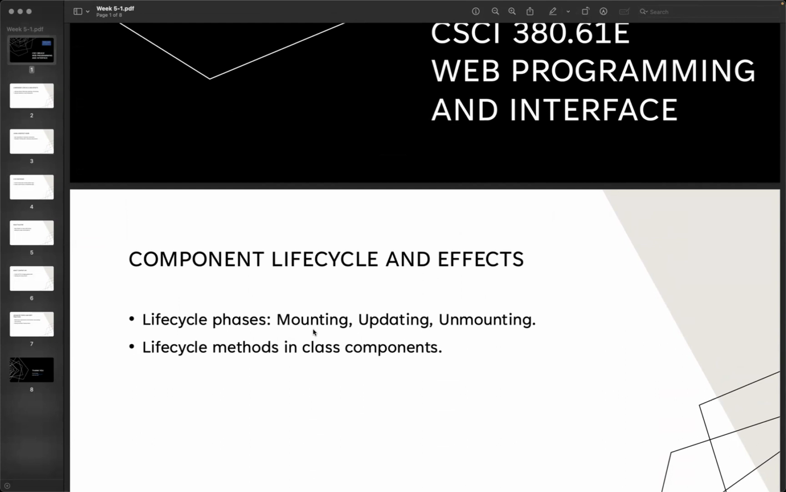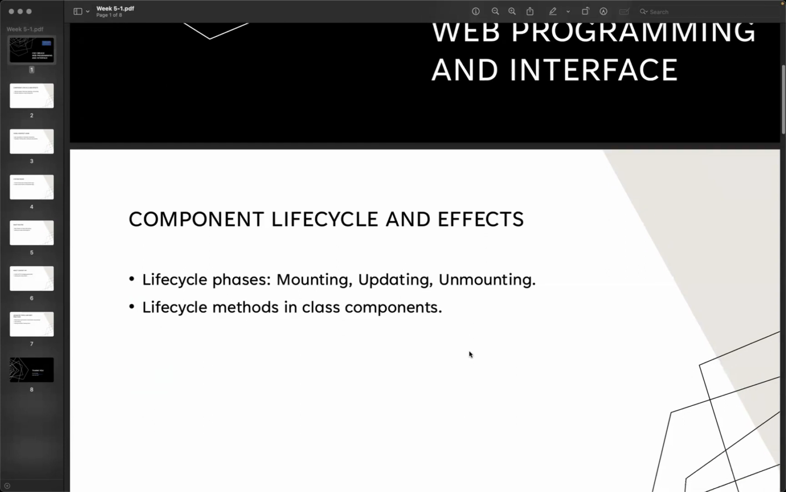And then sometimes when we click on the picture, or when the server updates the content, then we need to update our view. So we also have the phase called updating. So later when you finish then we need to unmount. That means we remove certain content because we do not need it. So that's what we need to do.